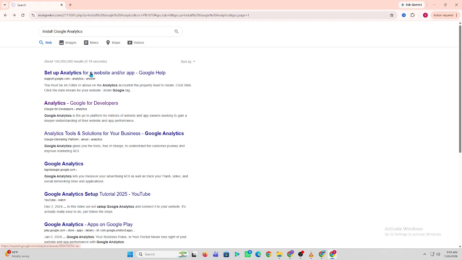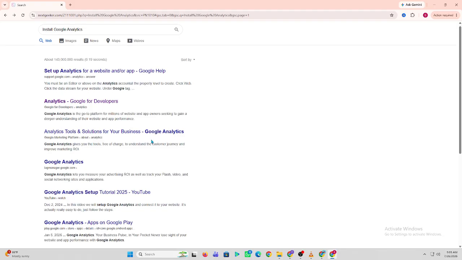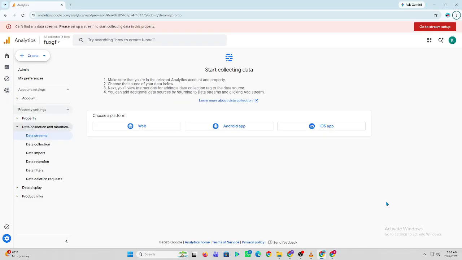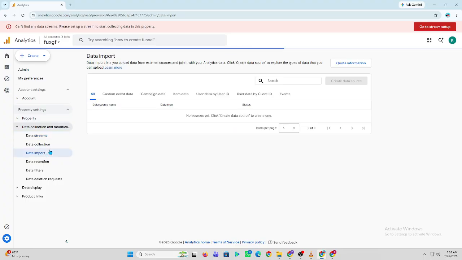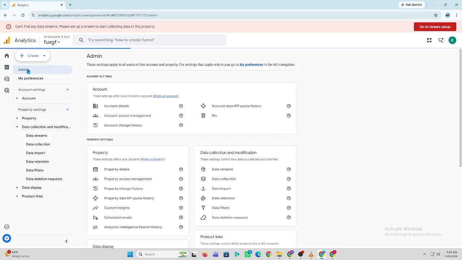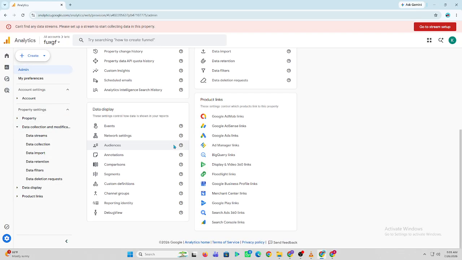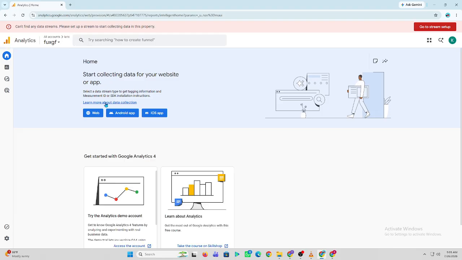If you're installing it manually, copy the Google tag provided by Google Analytics and paste it into the head section of every page on your website. If you're using a content management system or website builder, open its analytics or integration settings and enter your measurement ID where required. After completing the installation, save your changes and publish your website if necessary.